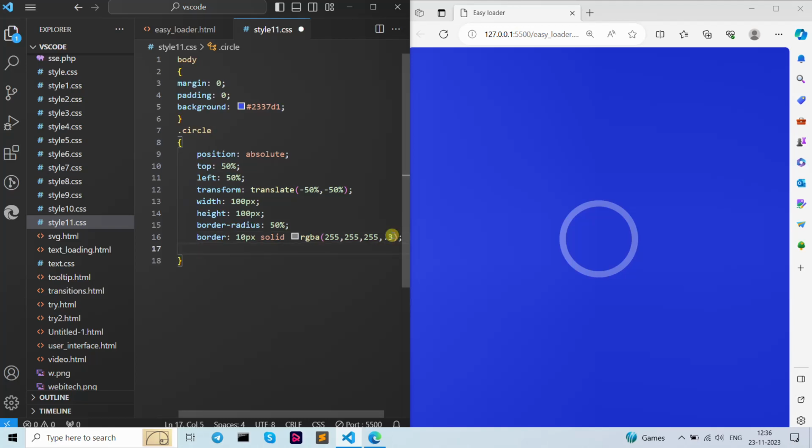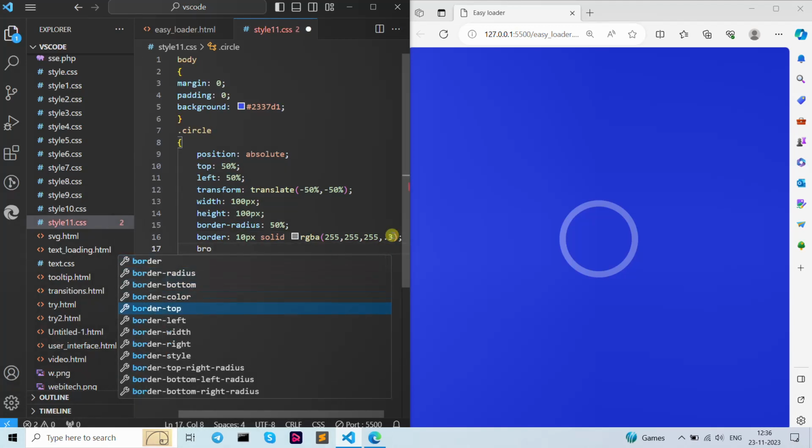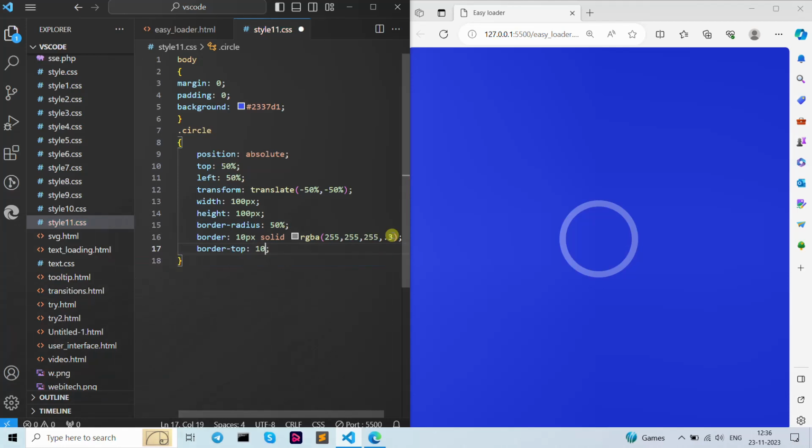Now let's give it the border top position. So for border top I'm going to write down 10 pixels solid, white color. I'm going to use it here, guys. So as you can see in the top position, if I write down bottom here, then it's going to start from the bottom. Okay. So according to your need, you can start your animation, guys.